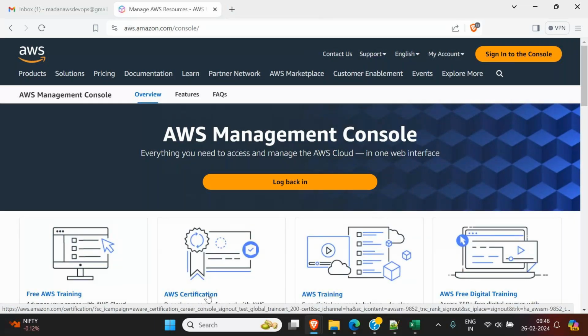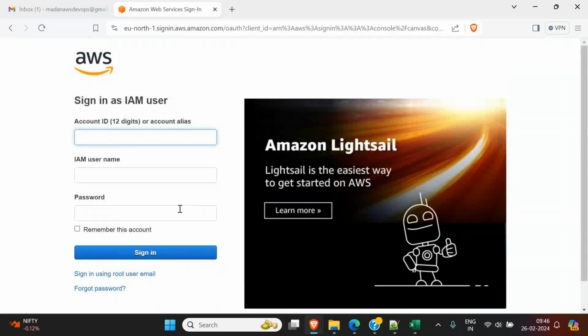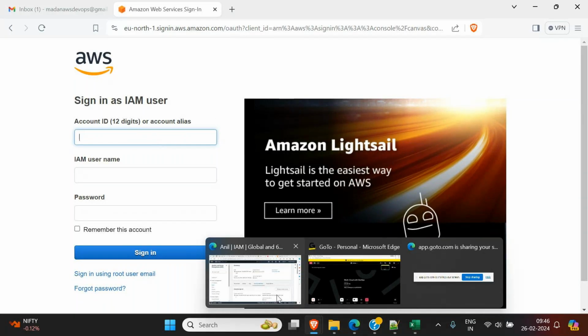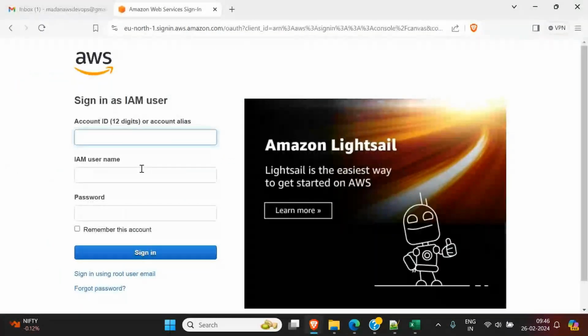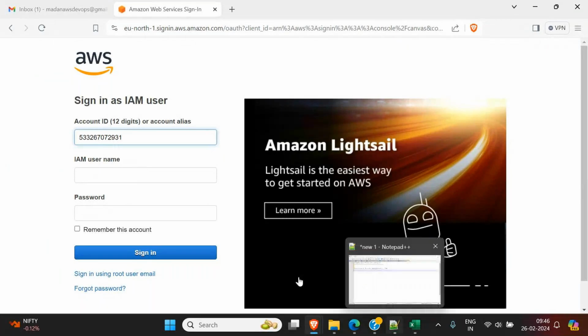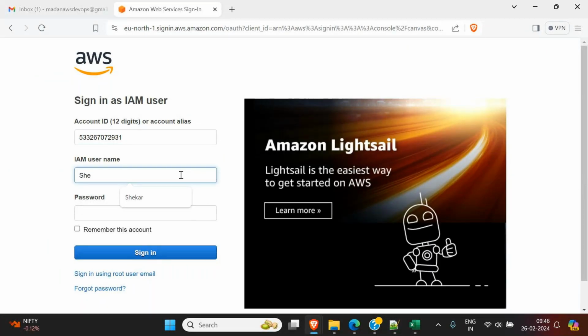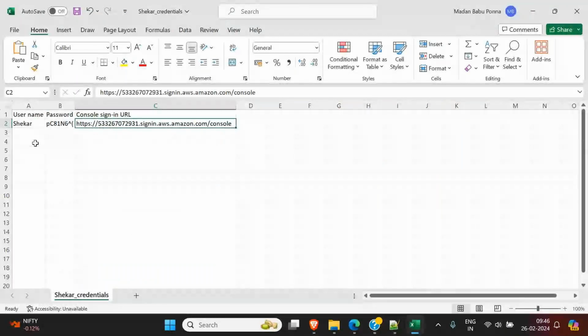Send to console. Why has it not displayed? Copy the account number one more time. Right. Password.